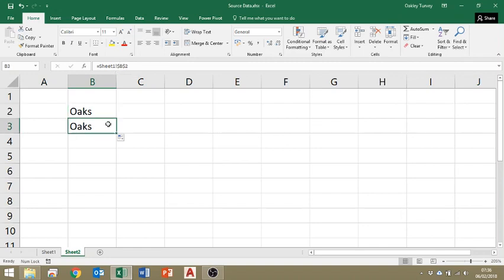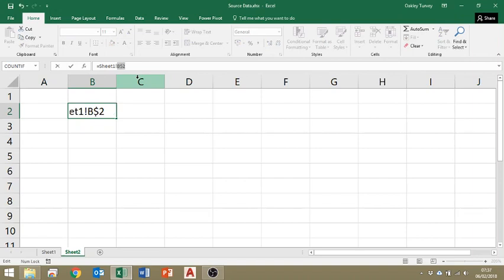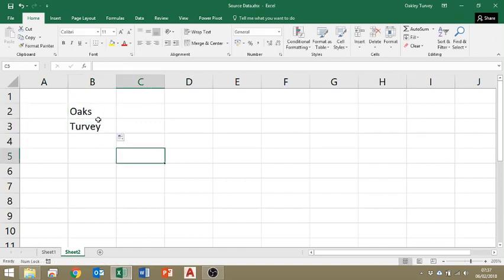Sometimes you might want to do one, sometimes you might want to do the other. In this instance, I'm going to leave it as relative, in other words, unlocked, if I manage to press that right. So there we go, it is now relative again.